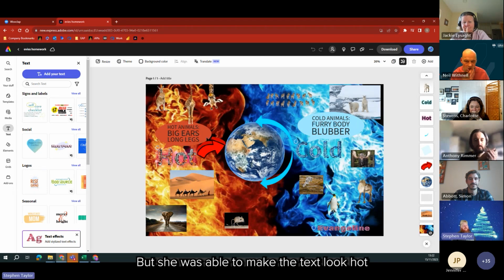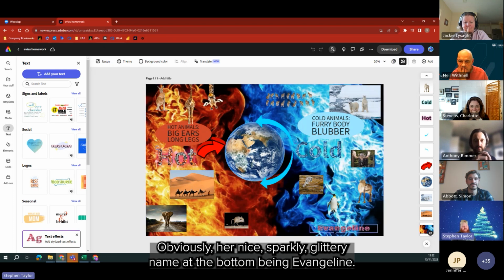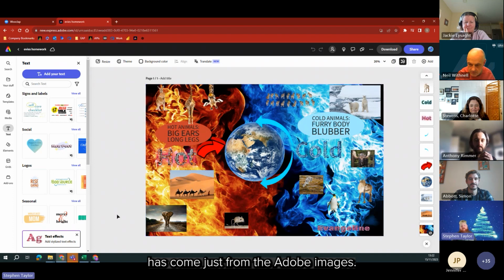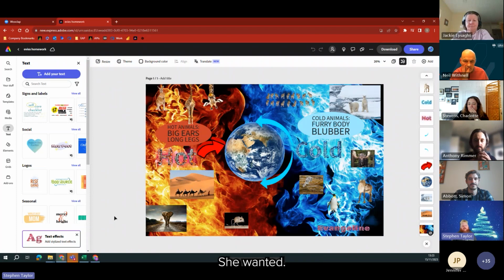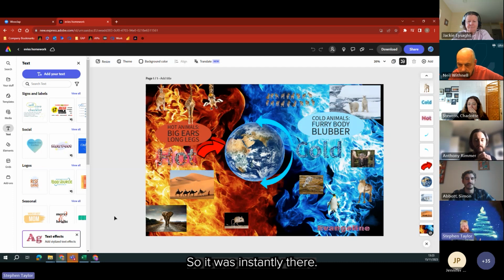But she was able to make the text look hot with the text function. She was able to make cold look cold with that text function. Obviously, her nice sparkly glittery name at the bottom in Evangeline, and all of these pictures, including the background image, including the arrows, everything, has come just from the Adobe images. So she was able to just type in giraffe and then pick the giraffe she wanted. She was able to pick kangaroo and get that, camels, get that, elephant and get that. So it was instantly there.